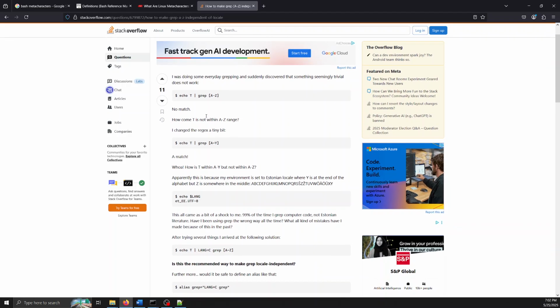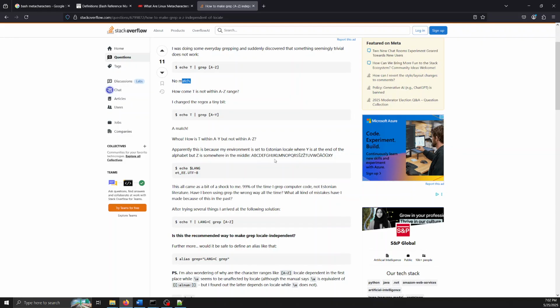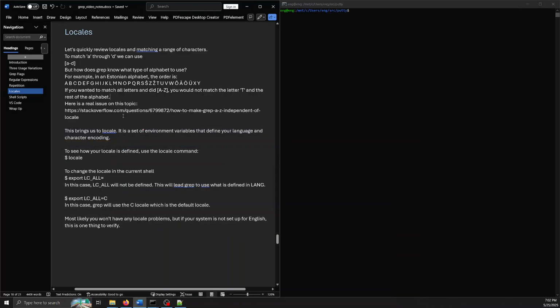So we had someone that was trying to echo T and grabbing A through Z, but there was no match. And they later discovered that their locale was set up to the Estonian locale, and their alphabet was A through Z, followed by T, U, V, W, etc. And due to this, they were not matching the letter T. So this brings us to locale.